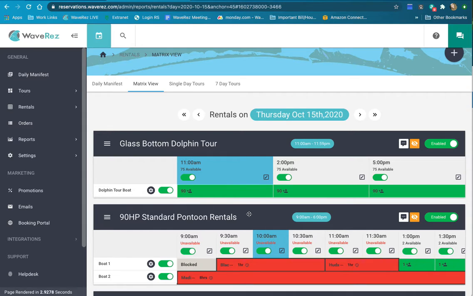So, for instance, on this glass bottom dolphin tour, we have 90 places available, but it's currently set to 75. This is going to limit the number of tickets to 75 in total for this particular time, unless we were to change it.